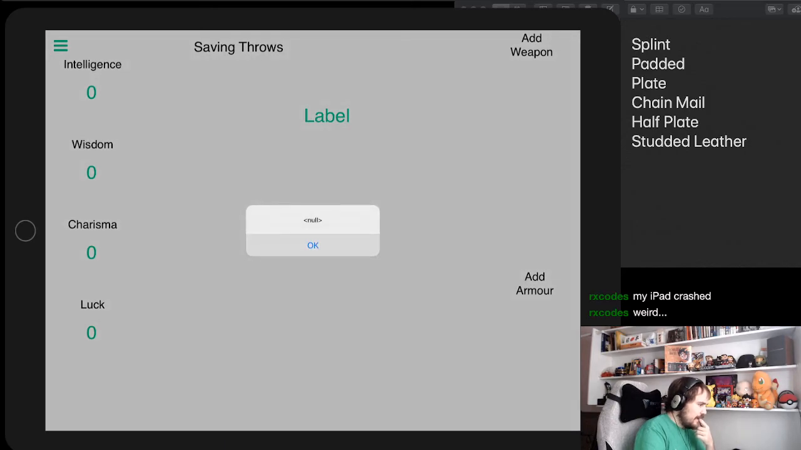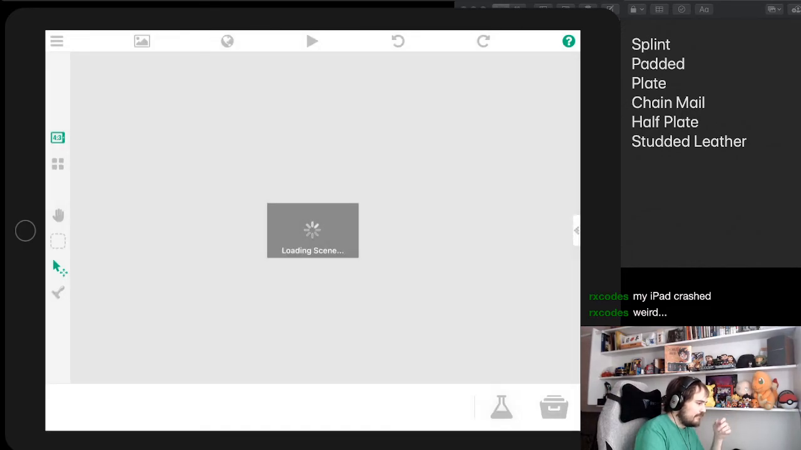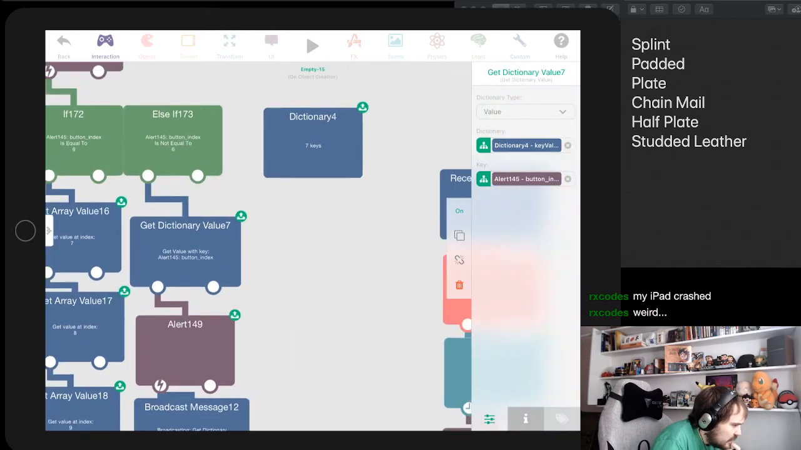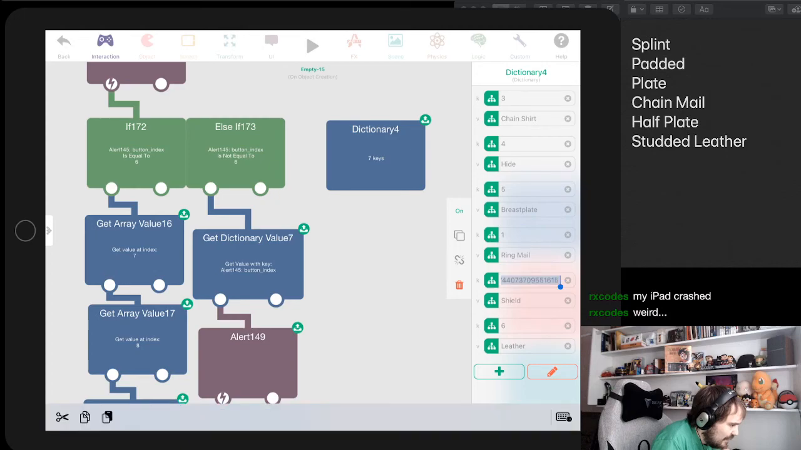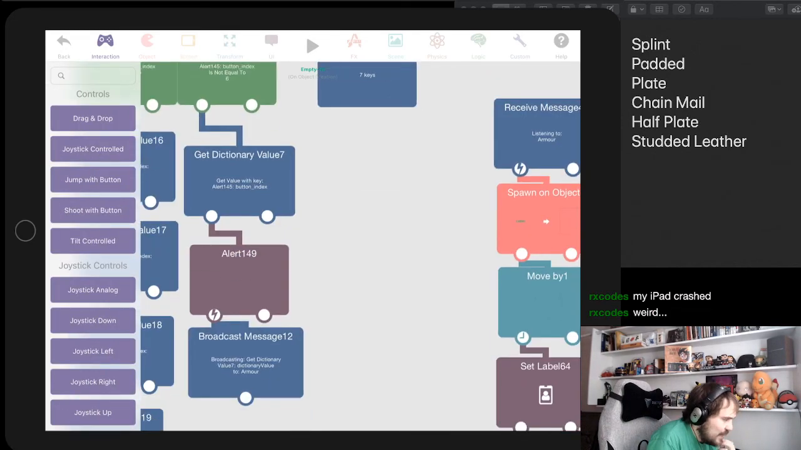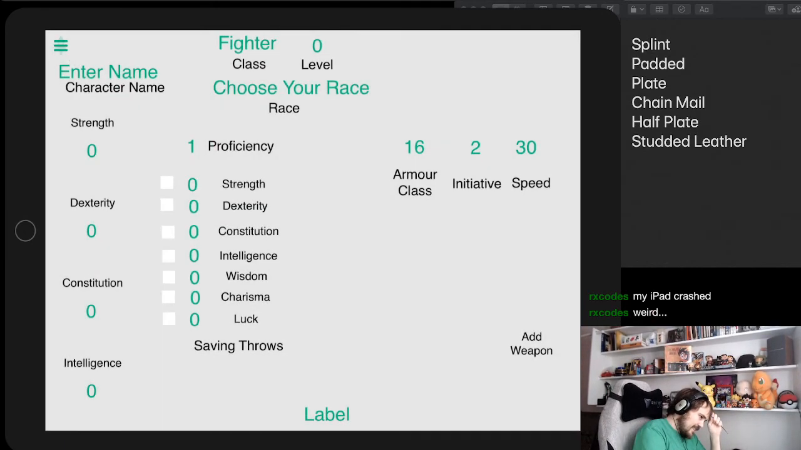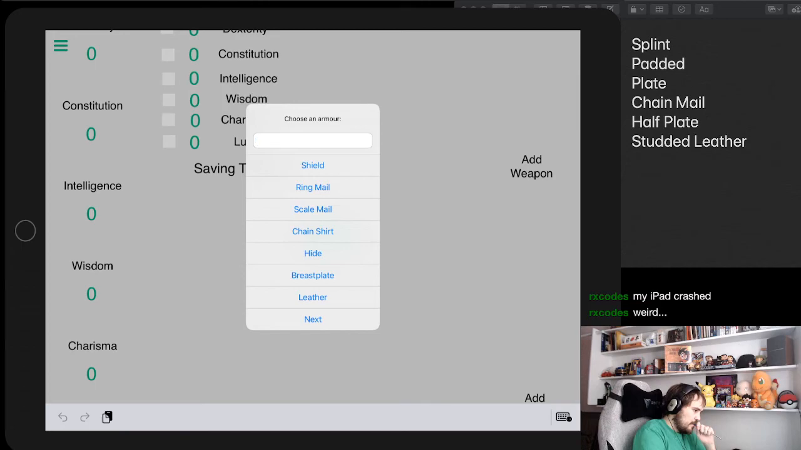We're broadcasting what? Null. Okay, so it's from that dictionary by behavior. Pull from dictionary 4 using the button index of that. And it has the big long number and shield. If I pick another number, will it work properly? Hopefully. If not, then this whole system's flawed.